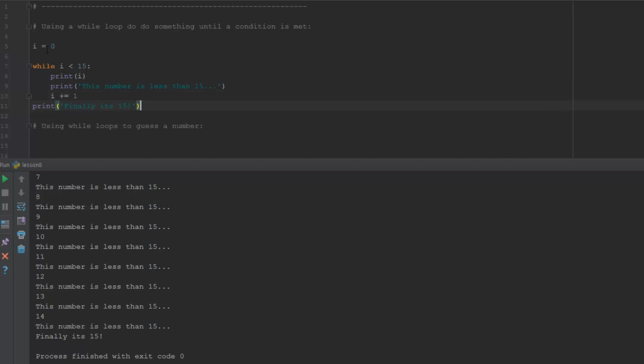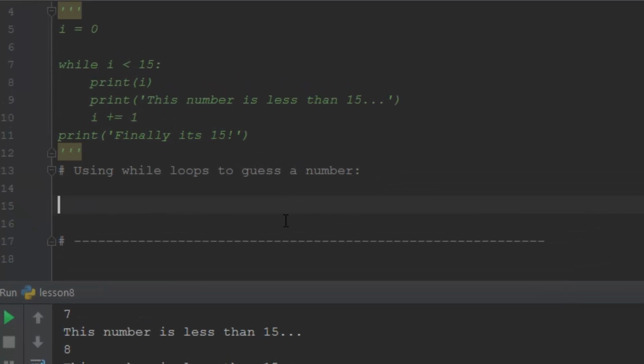Now this might seem like a really weird way to do something. How is that useful, right? And it's useful in a lot of ways, but one of the ways it's useful is something like this. We're going to use while loops to guess a number. So we're going to say we have a number, and we're going to call it our number. Okay, so our number is going to be equal to 45.